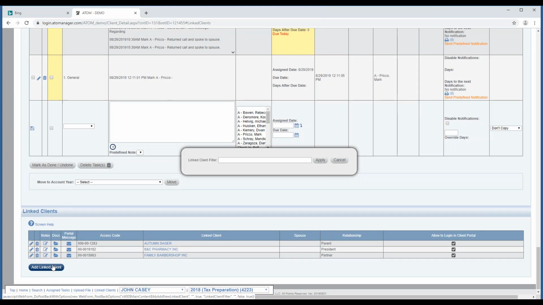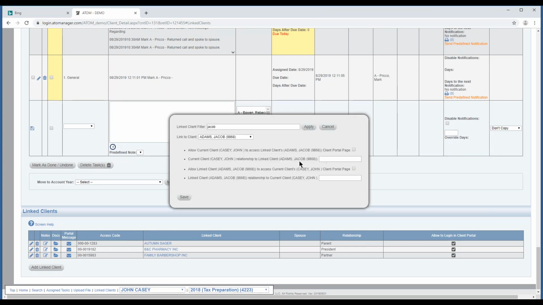I'm going to get a new pop-up box, and I'm going to go ahead and enter the client I want to link. So in this example, I want to link last name Jacob, and I do apply. I'm going to see all my Jacobs right here. I'm going to go ahead and take the first one. And if I want to link this so that the clients can see each other's portal pages, that's what these check boxes are for.